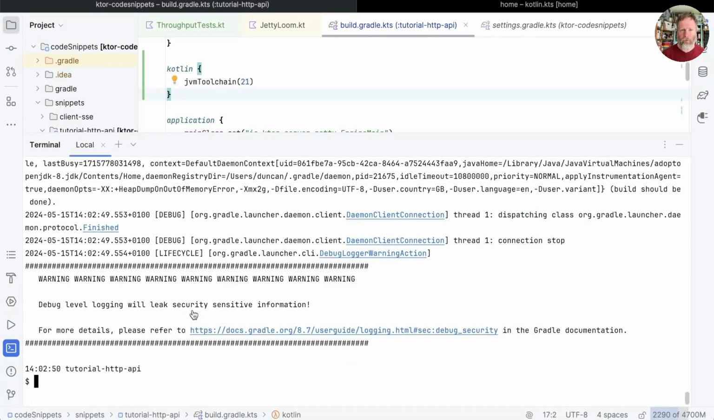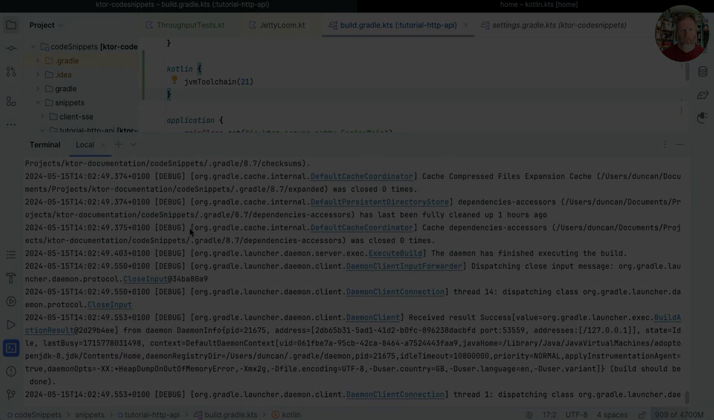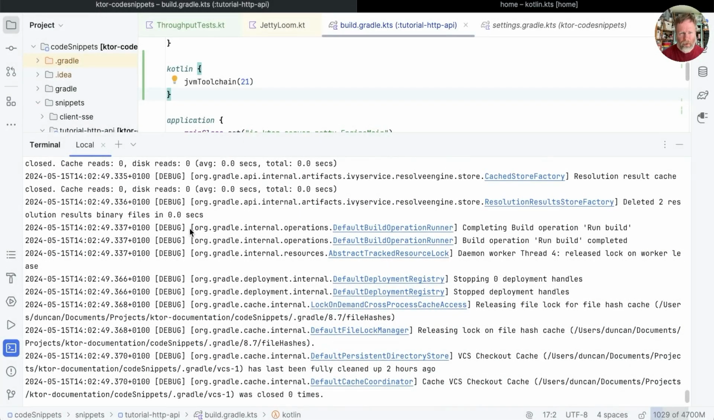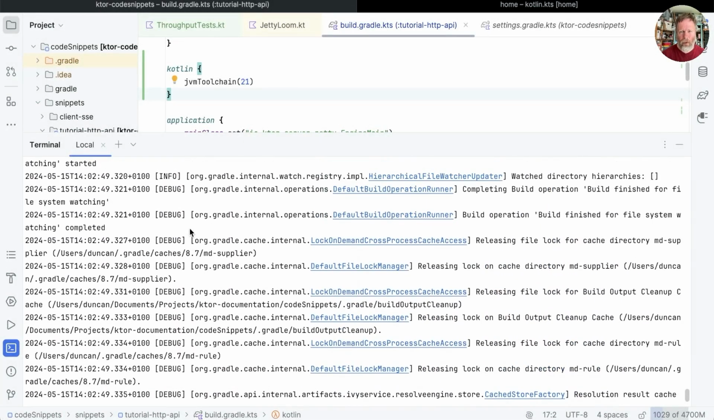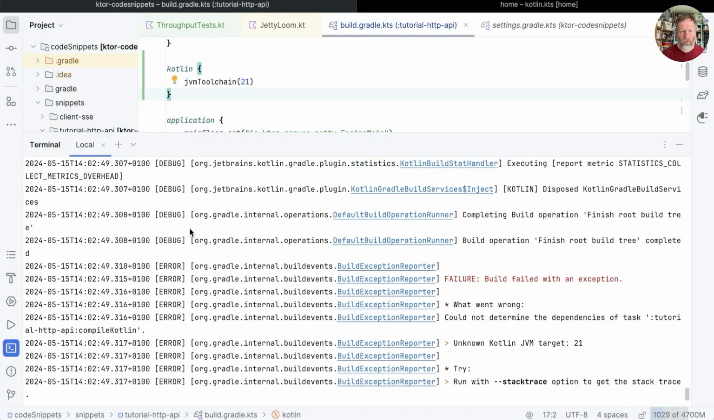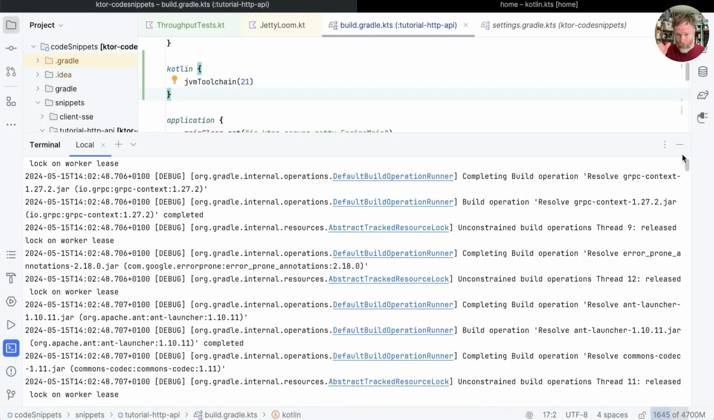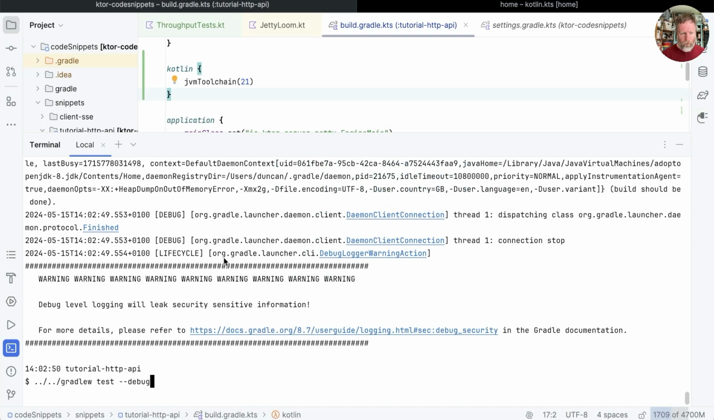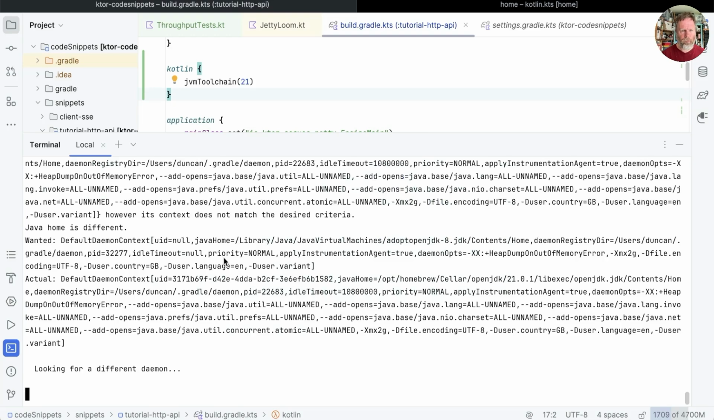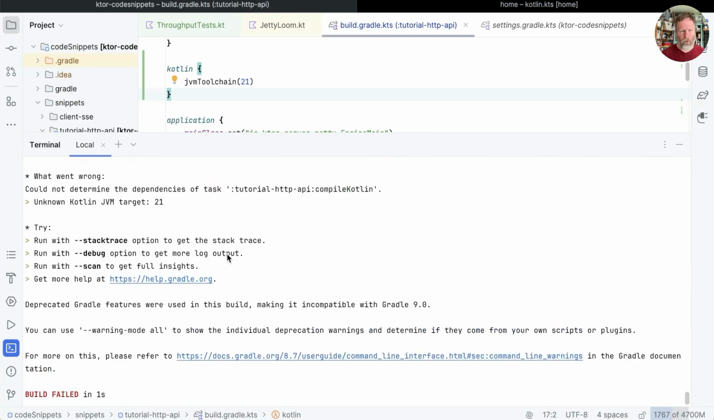Oh my goodness, lots of stuff. Okay, and I'm going to have a look. Well, stuff about caches and completing builds and stuff and stuff and stuff. In fact, so much stuff that we lost the beginning of that in the scrollback buffer. I think I'm going to try --info, see whether that's more sensible. Well, it was certainly shorter.